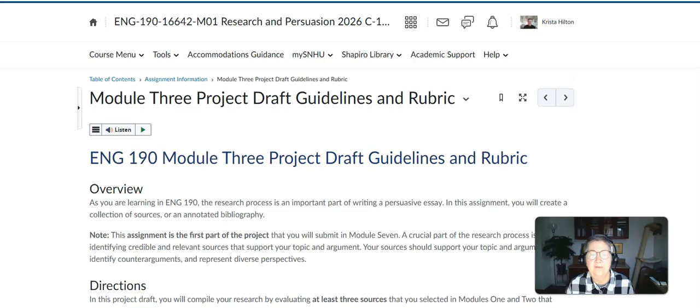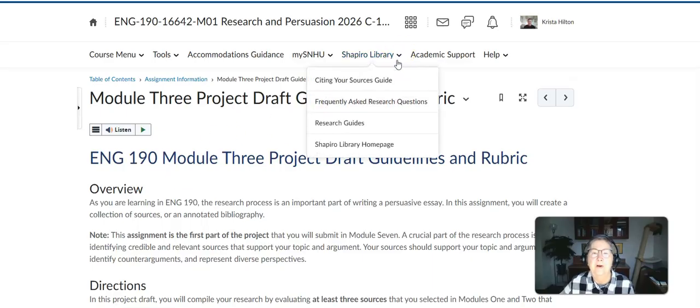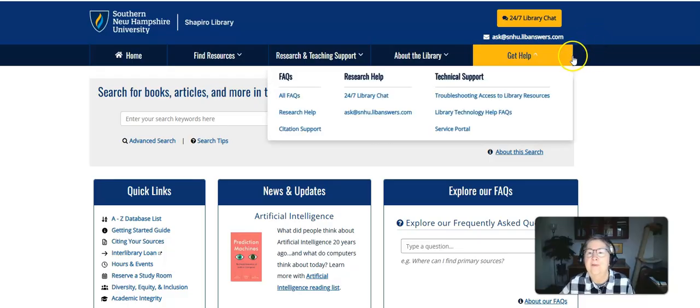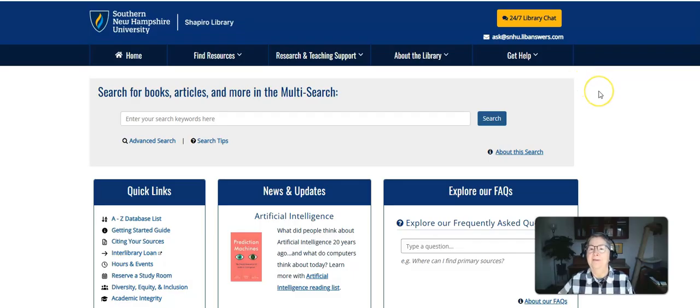Always remember that the librarians are more than happy to help in that research. Their contact information is available by clicking on Shapiro Library and then the library homepage. And in the top right corner, there is information on how to contact the librarians. You can chat with somebody 24/7. You can email directly. I don't think they use the phone anymore. They used to use the phone. There may still be, let's see, under Get Help. It doesn't look like they have a phone number anymore. But chat and email are great resources.